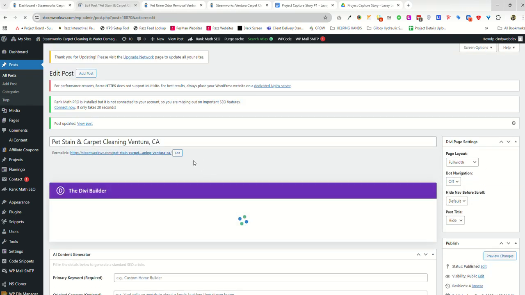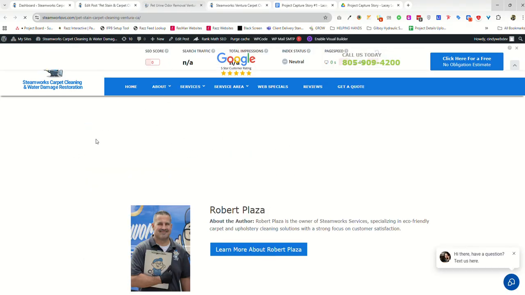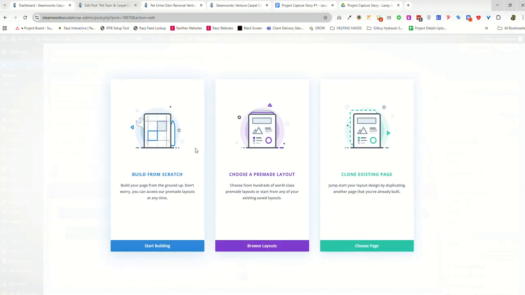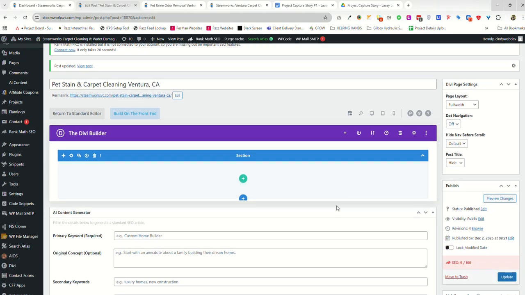Once done, if we go back to the link itself here and click refresh, you can see that it's blank, because we made the layout full width and hid the post title, and we're using a custom build for this one. Right now, this was our view before. So now we're going to click build on the front end.